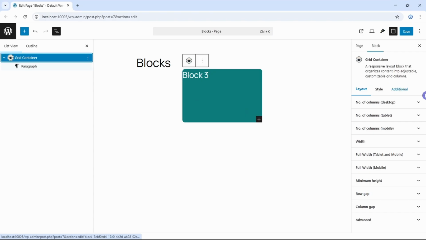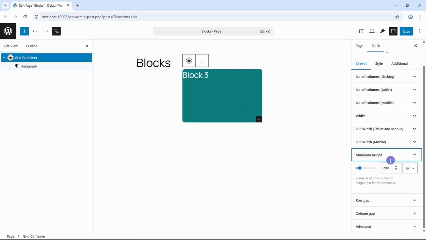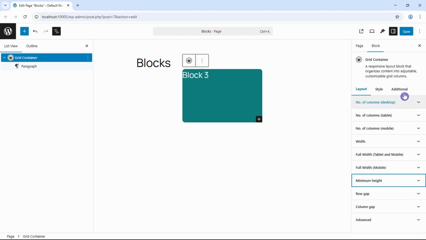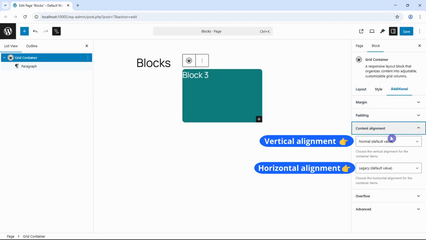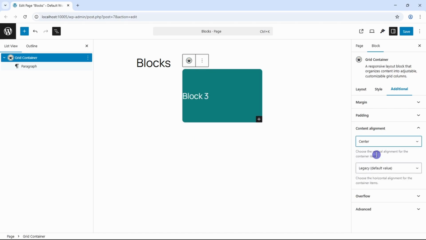Content alignment control. In this example, we are using a simple grid container 300 pixels wide and with a minimum height of 200 pixels. With this control, we can align horizontally and vertically the container's content. The default value for vertical alignment is normal, while the default value for the horizontal alignment is legacy. By using the different available options, we can align the container's content in different ways.